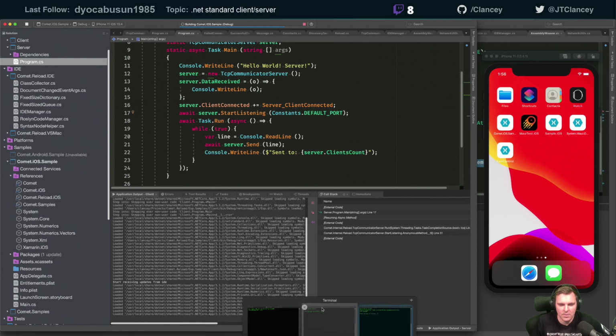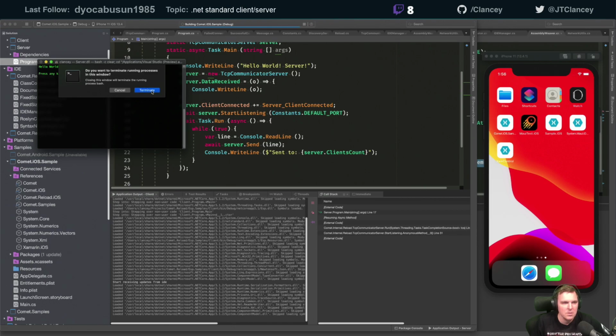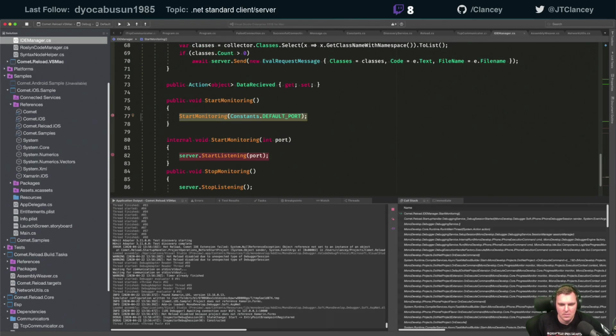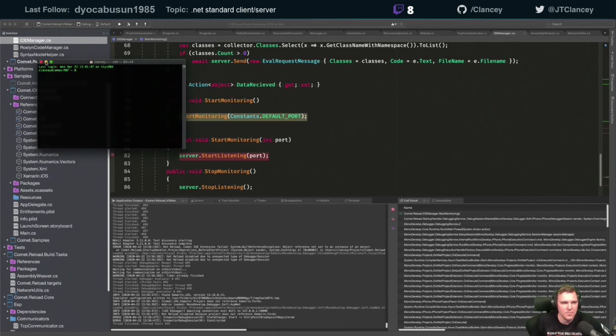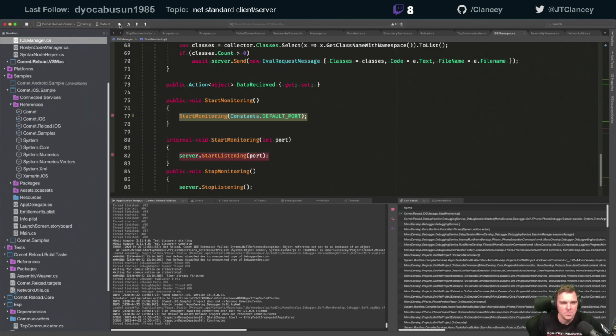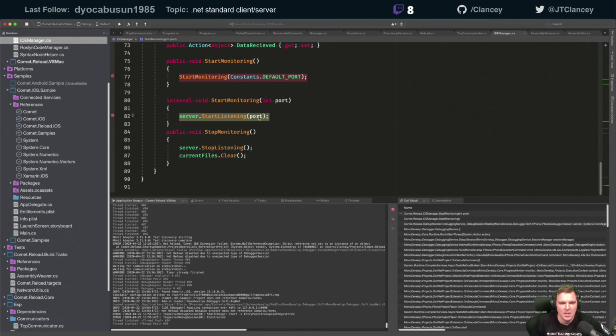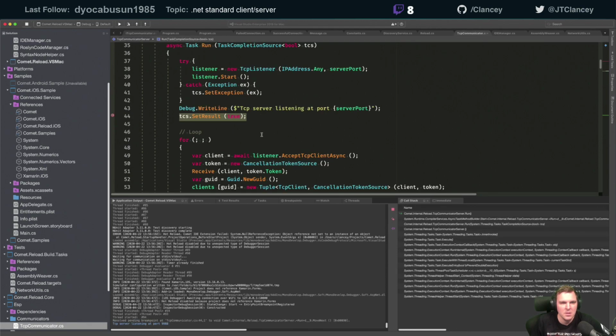Do I have an old server sitting up? Because it's probably using the same ports. All right, so press start monitoring. It's going to start listening on that port. We can remove some of these breakpoints. We don't need them. All right.